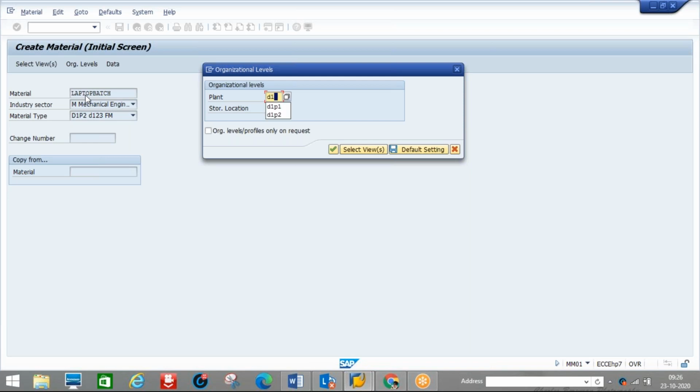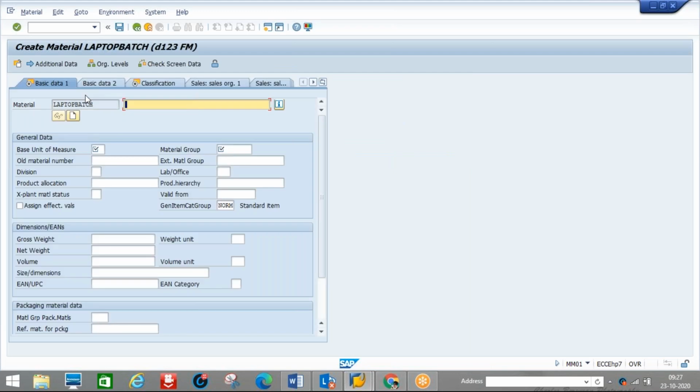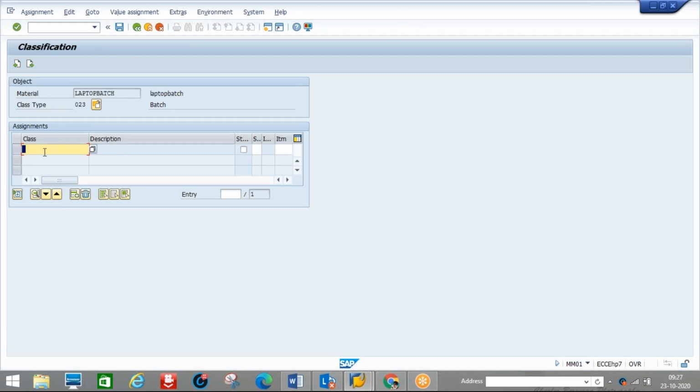Okay, plant D1 P1, storage location D1 S1. Same laptop batch description. Base unit of measure PC. Material group is 0001. Next is classifications. Under these classifications we use the class laptop batch that we created.